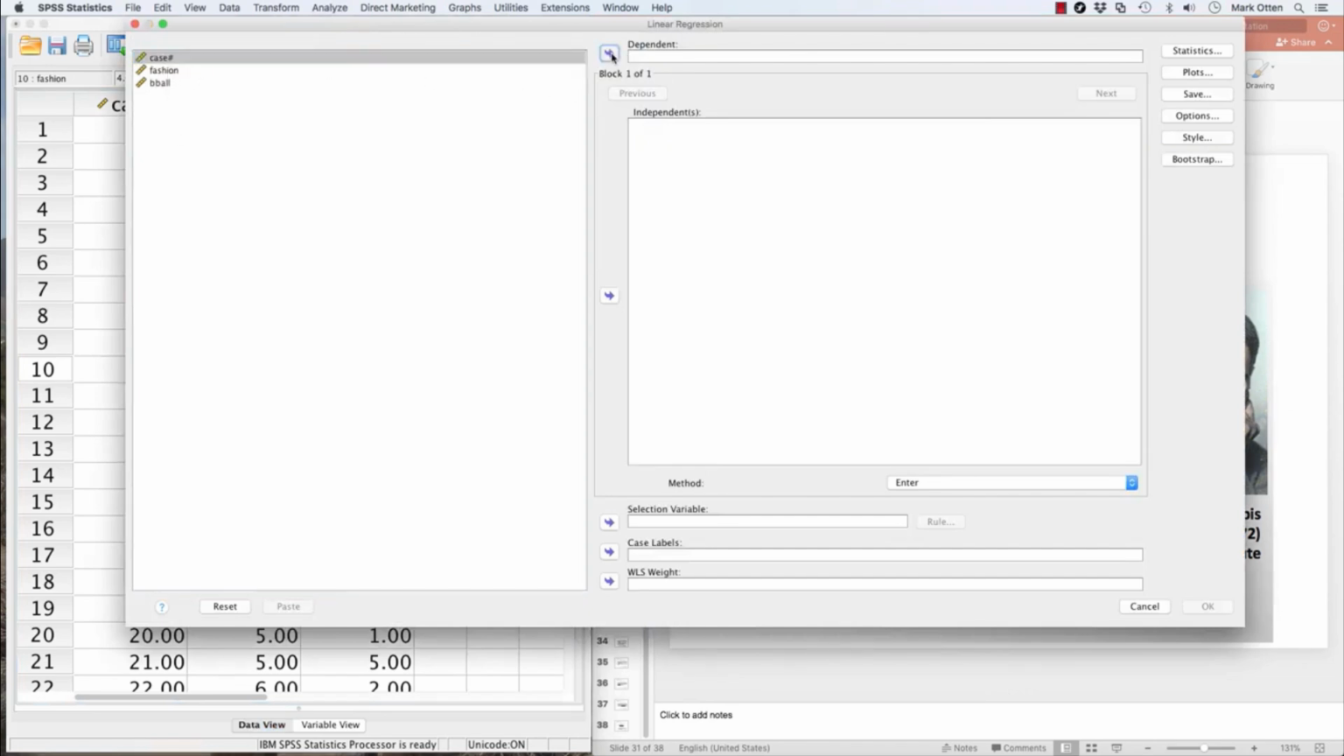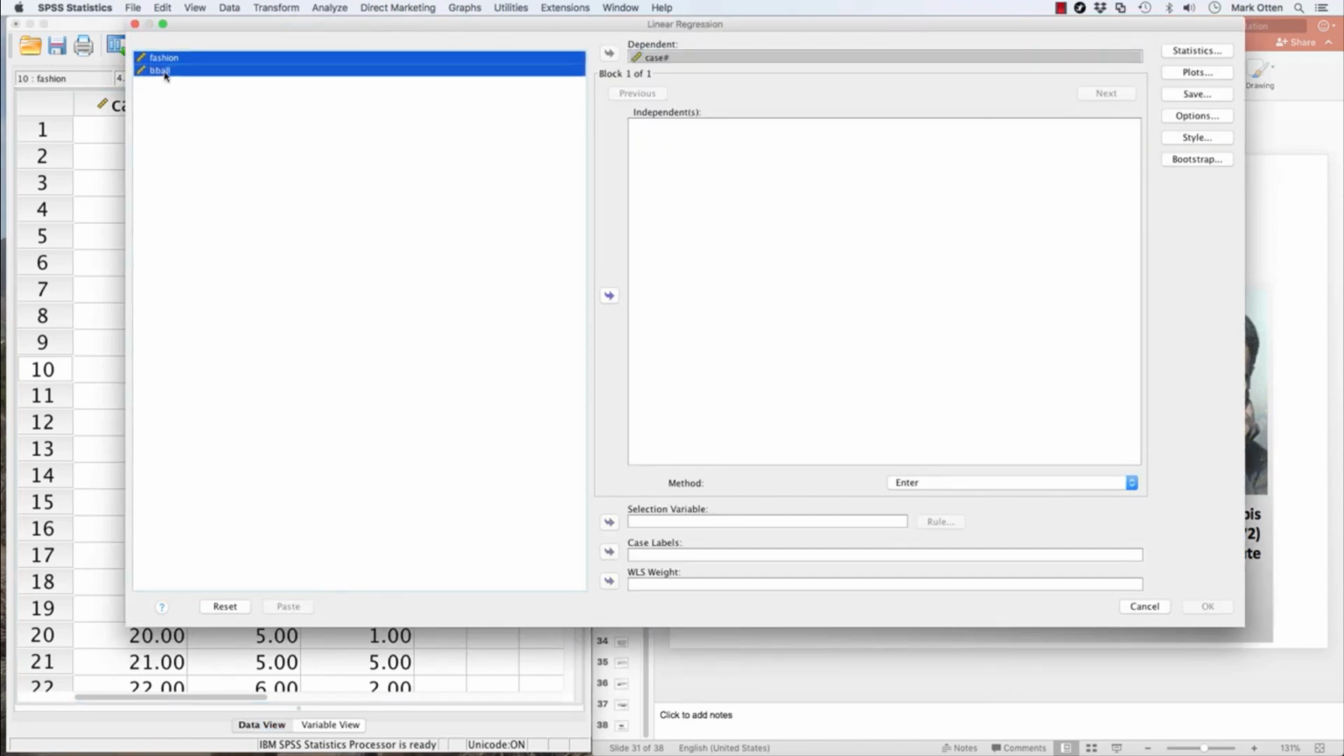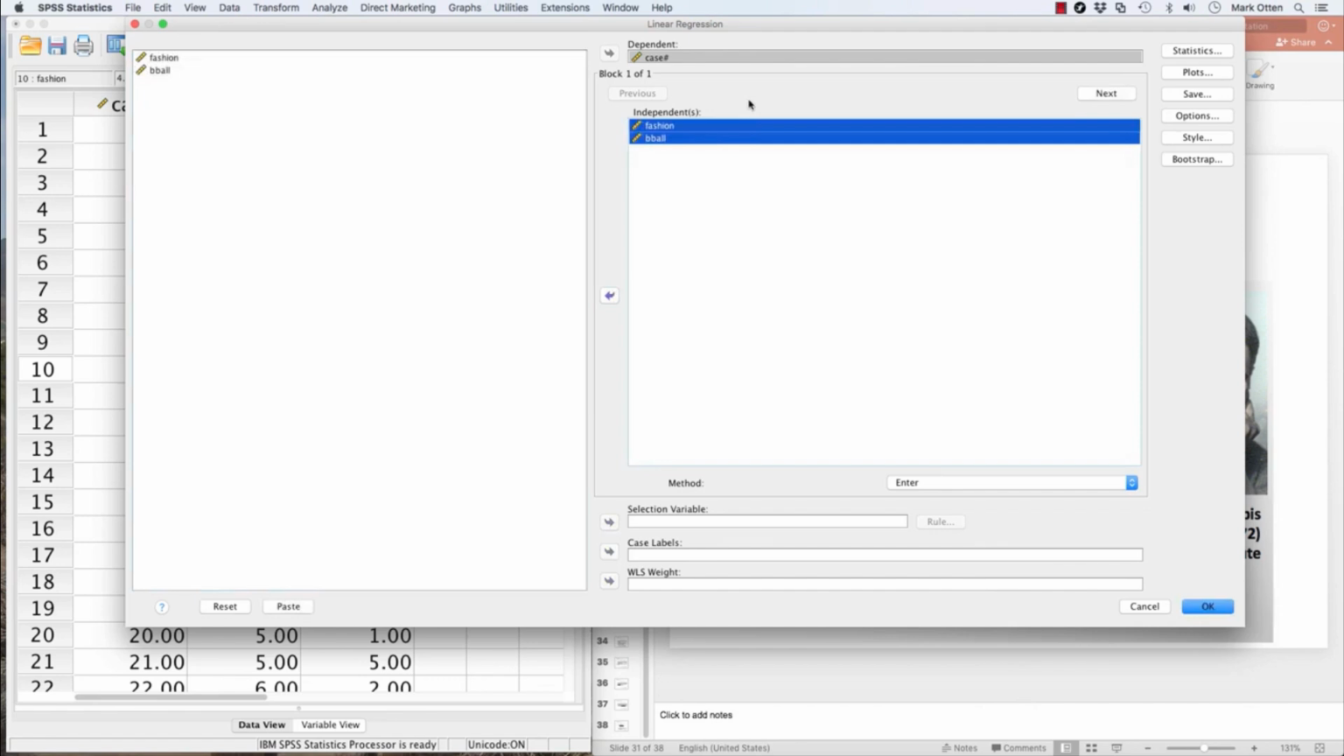You're going to go case number on dependent, and then fashion and basketball on independent. That makes no sense in a regression context, but what you're doing is you are selecting the variable in your data set that means nothing, case number, right? It's not a variable for analysis. You're just selecting that, putting it in the dependent variable, and then all of the variables that you're actually interested in as far as evaluating outliers, they go in the independent slot. And so in this case, that's just your fashion and basketball items.